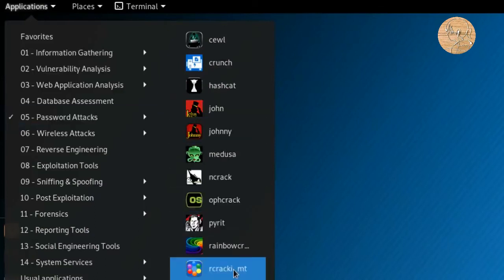RCracki-MT, if that's how you pronounce it, is a modified version of RainbowCrack, which is part of RainbowCrack. It just adds a few new features, such as multi-core support, so I'm going to skip over it.